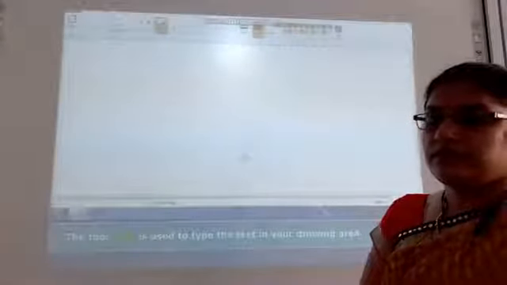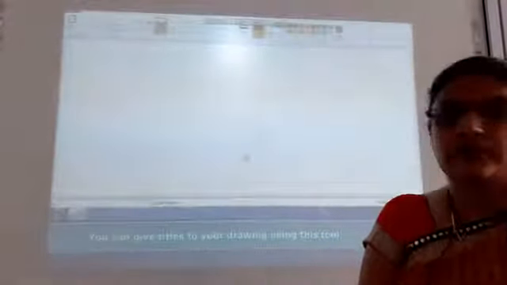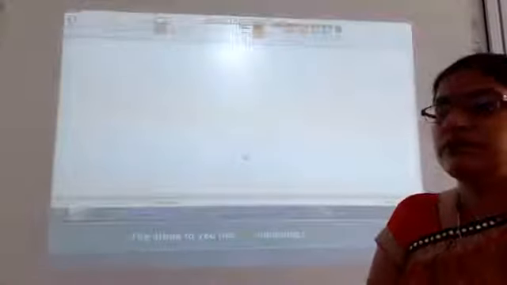Text tool. The text tool is used to type the text in your drawing area. You can give titles to your drawing using this tool. The steps to use the text tool are: on the Home tab.